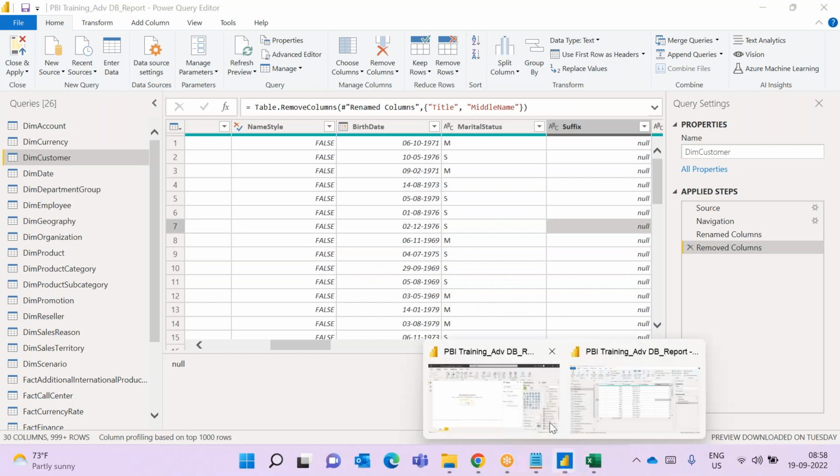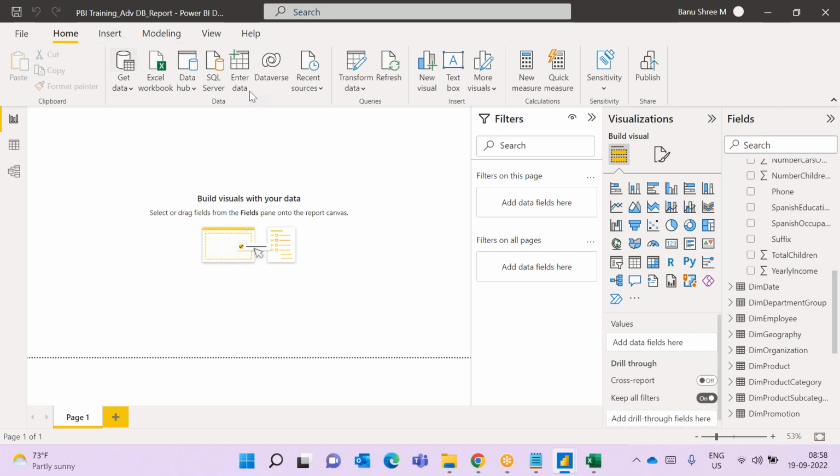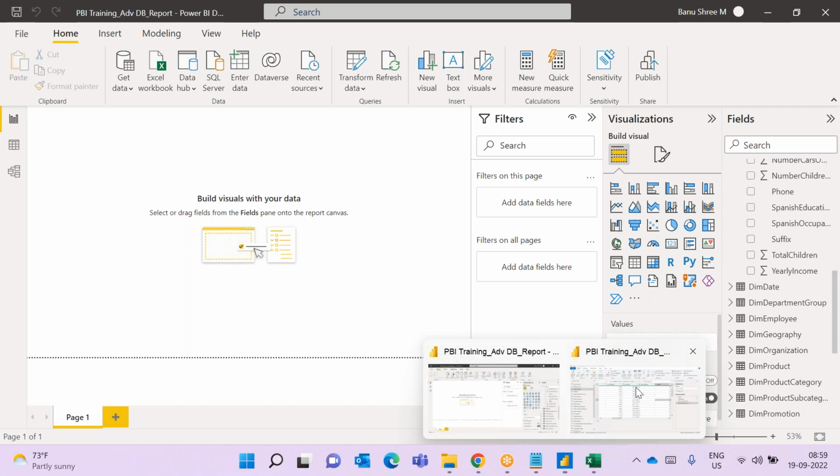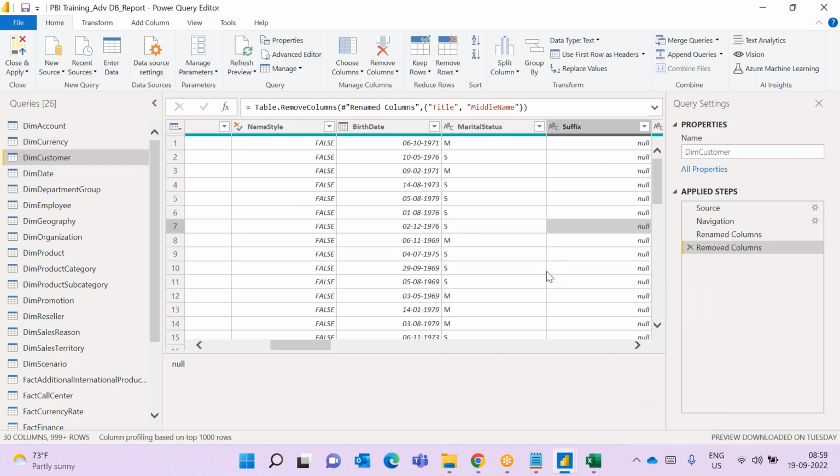But in the case of creating measures, this concept will come in the coming days, where we will be creating new columns, creating measures, everything. When you're creating measures, they will not be seen in the Power Query. When you create a measure and go back to the Power Query, for example under dim customer, you'll be creating one measure, but that measure will not be seen in the table in the Power Query.